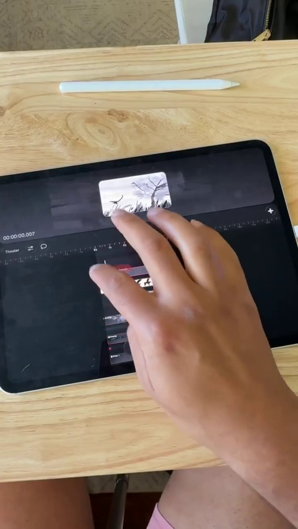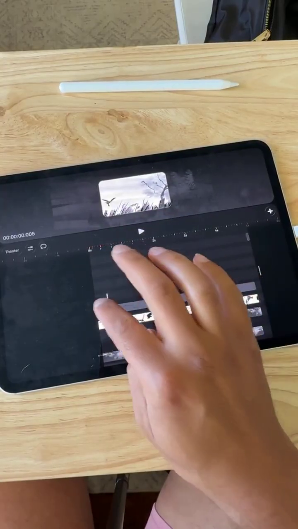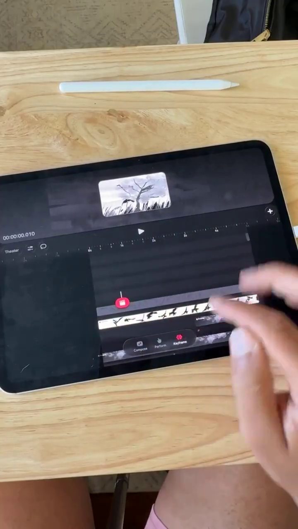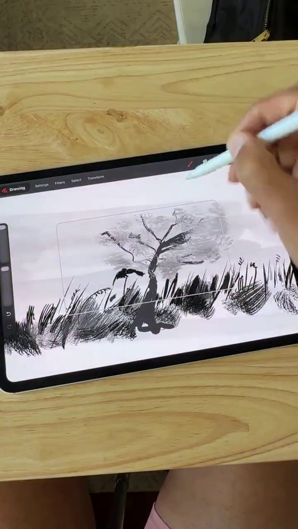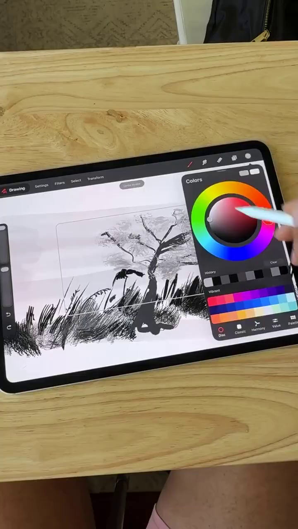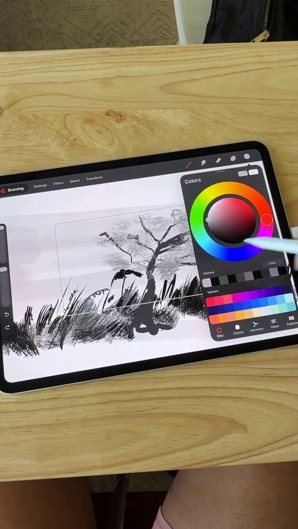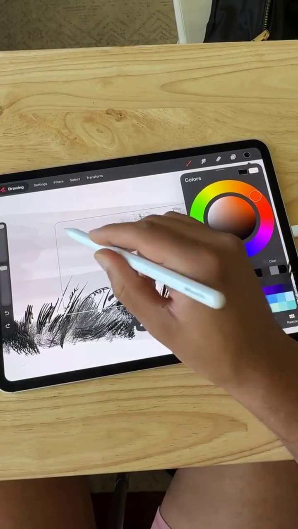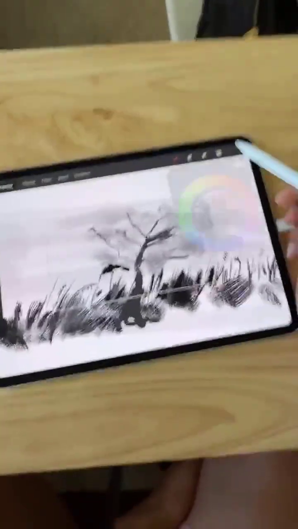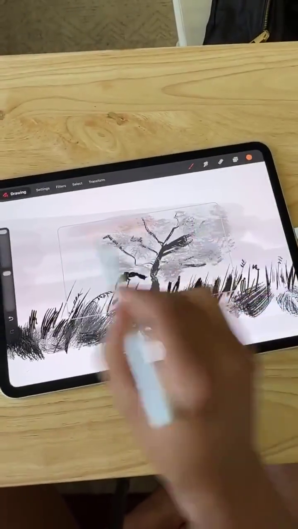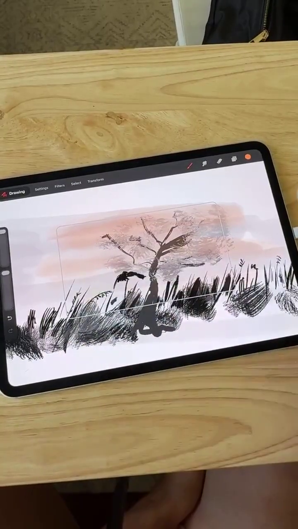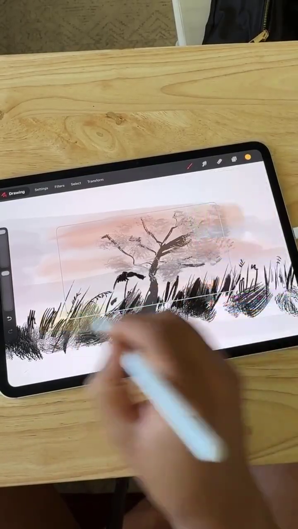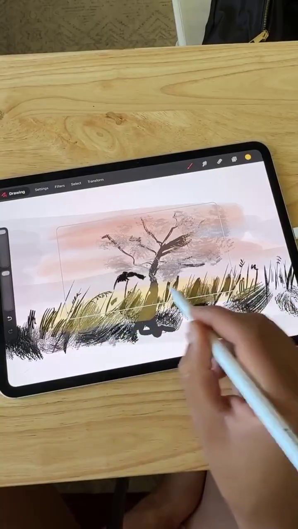What I was thinking of doing is maybe just adding a drawing on here that represents like color correction. So let's go to add a new drawing, and then I'll actually paint with color this time. So let's say we do want like kind of like an orange sky. And then maybe we want some like kind of yellowy, grassy areas.